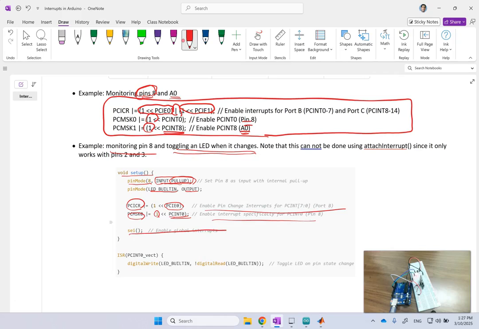Look, I say ISR PCINT0_vect, digital write to the LED pin, the digital read of it with the NOT. Remember I told you in a previous video that means if it's high, change it to low. If it's low, change it to high. So that's a toggling, right? Just reversing whatever it is. If it's on, make it off. If it's off, make it on. So whenever something changes on pin 8, go ahead and basically toggle the LED.